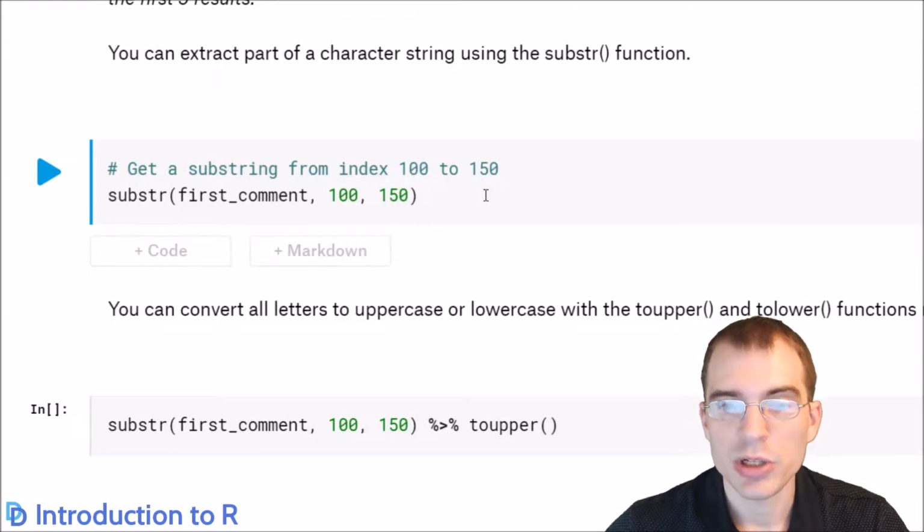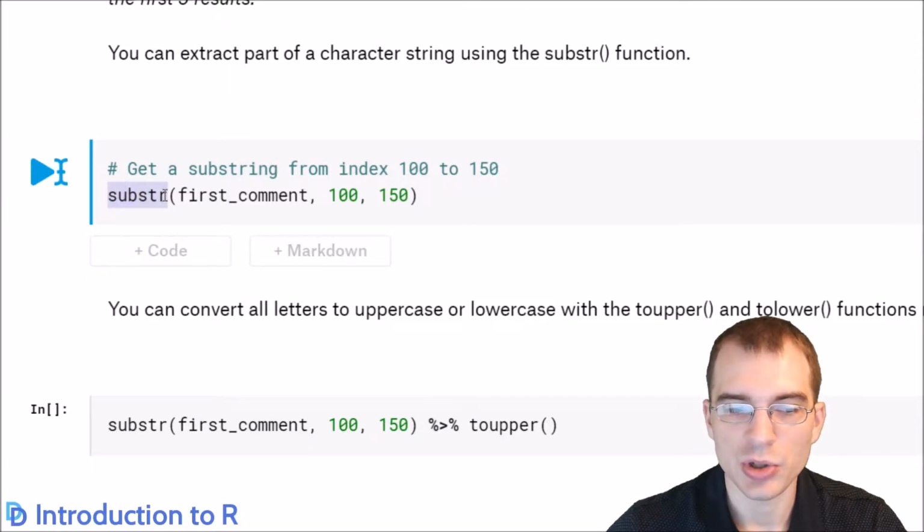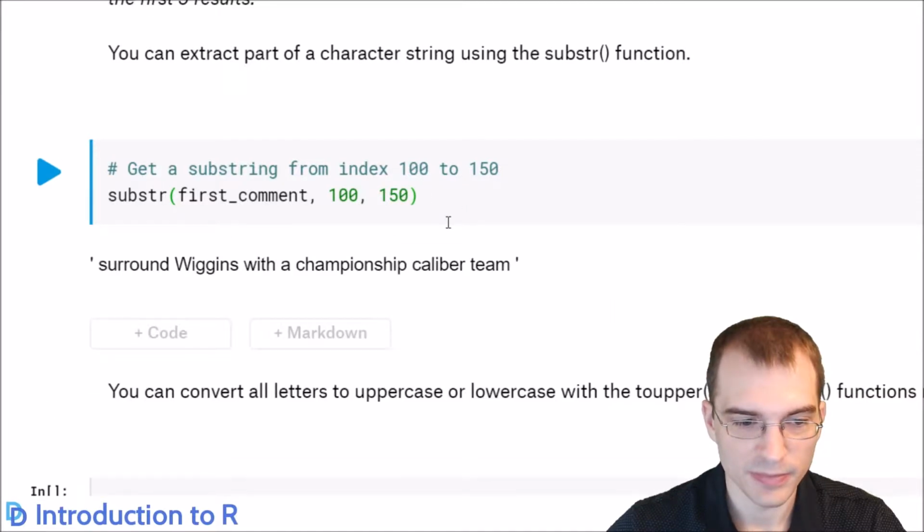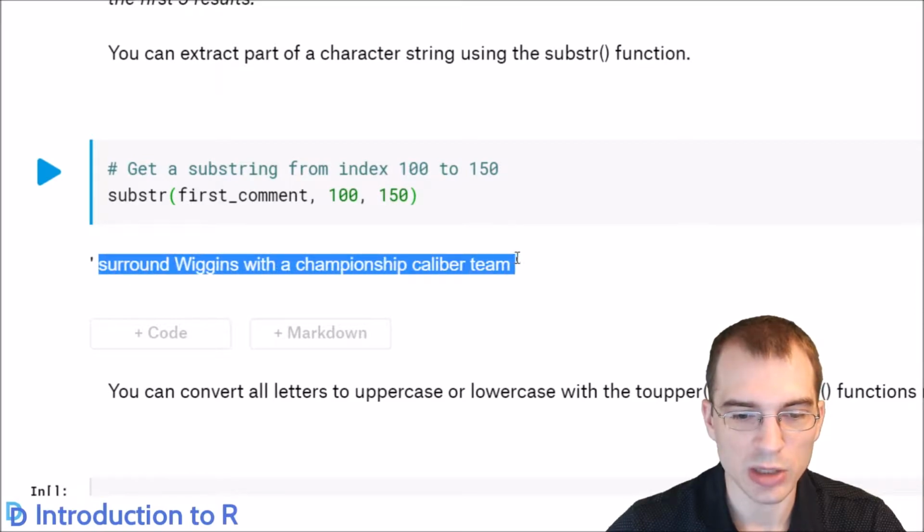So another text operation that is pretty common to do is getting a substring of a piece of text. So to do that, you use this function, substr, and all you do is you pass in the character that you want to get a substring from, and then the second 2 arguments are the index positions where you want to grab the substring. So in this line, we're going to take that first comment, and we'll get all the characters between index 100 and 150. So it's basically just taking a slice of the middle of that text. So apparently the middle of the text says, surround Wiggins with a championship caliber team.